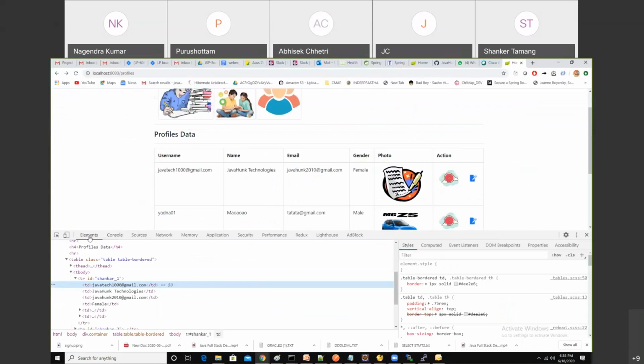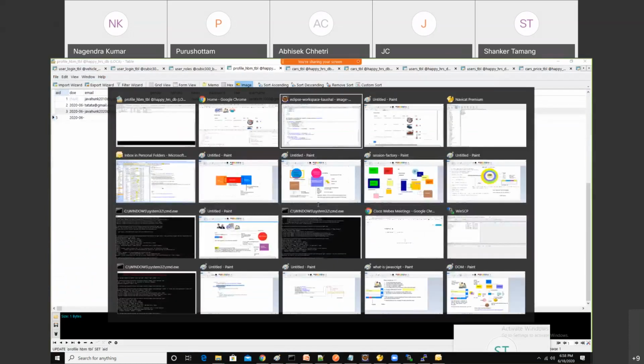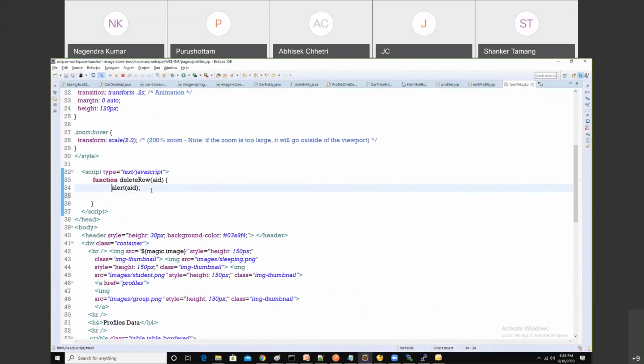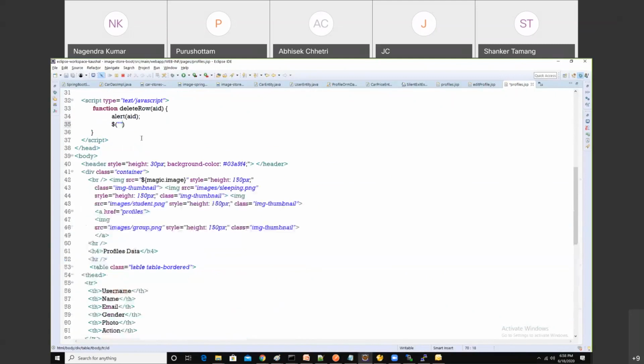Then you have Shankar 1, Shankar 2, Shankar 3. So 1 and 2 are unique, right? And every row has an ID. So what my plan is, I'm using dollar, and use the ID. Shankar underscore is fixed, but don't use this name. Here Shankar underscore, and plus the row's ID, this ID.